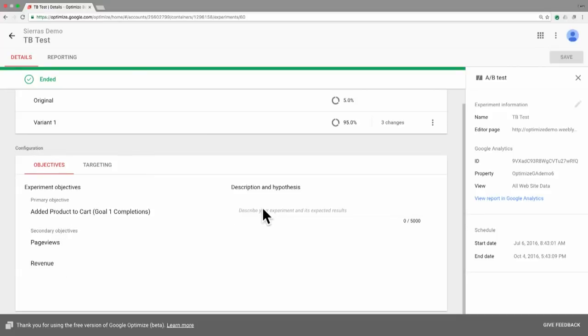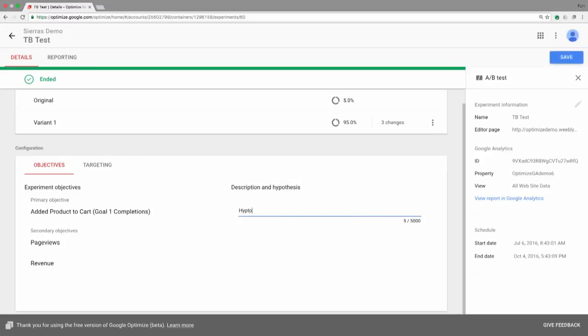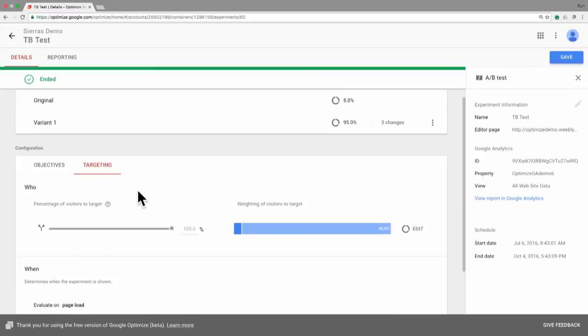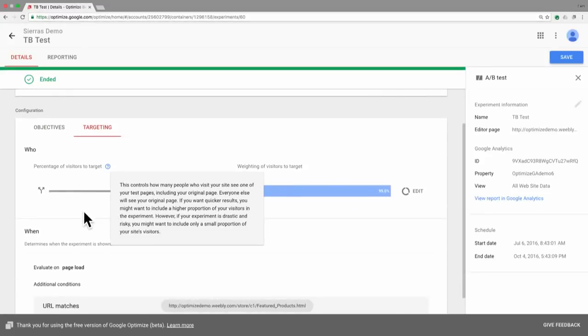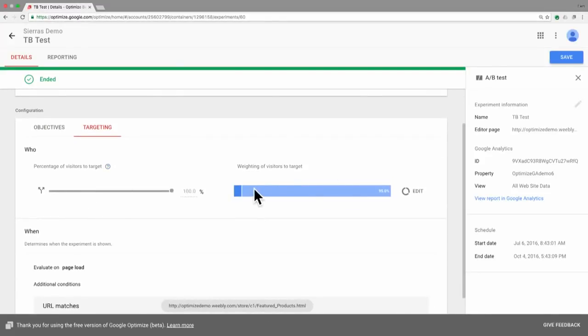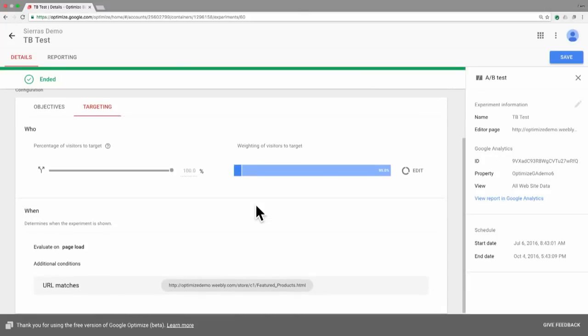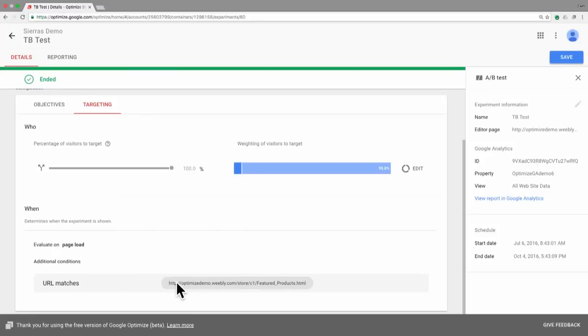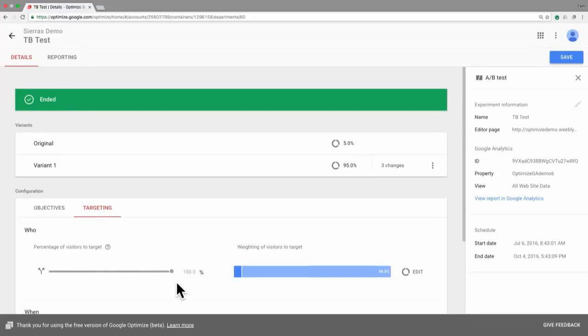You can set up your description and hypothesis, and I've done a bad job. I should have put my description in here before, but I can go ahead and add that now. We'll just call this hypothesis, we'll find a winner. All right, and then I can also change the targeting, and I can do things like change the weighting of the number of percentage of visitors to target. I can also change the weighting of the variants, and this particular one is set up more as a personalization type of test. Now you can see down here, I've got just one URL that I'm running on this, but if you had more targeting conditions, that's where they'd show up.